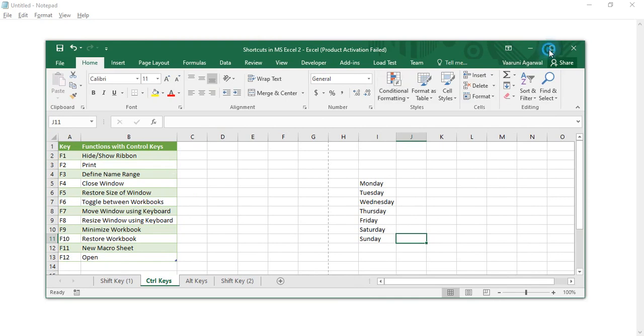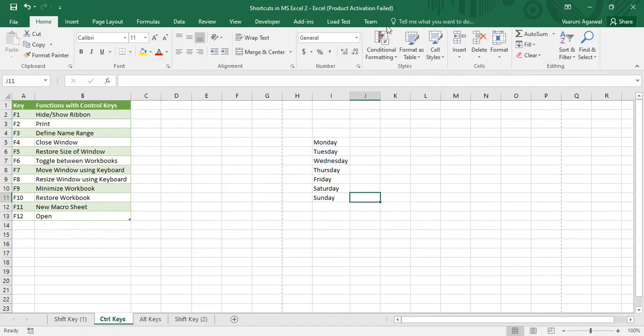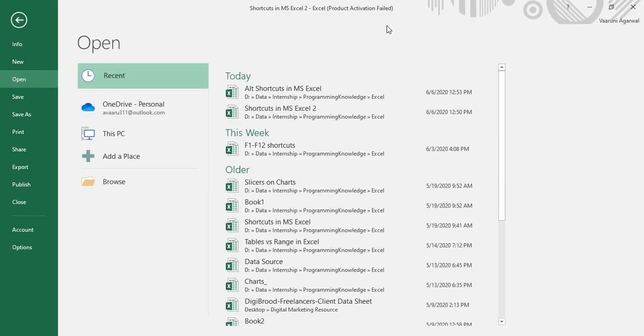Now if you maximize it again, then it has changed to its maximum size. Ctrl F6 is used to toggle between workbooks, but for that purpose more than one workbook must be opened. Currently I have only this workbook open, so first of all let us open another workbook.